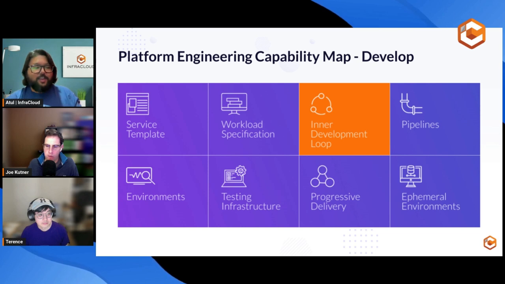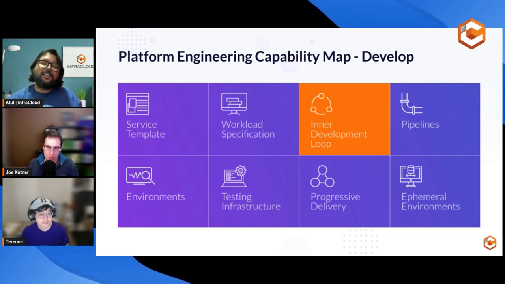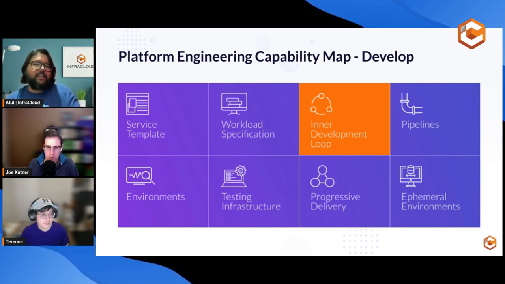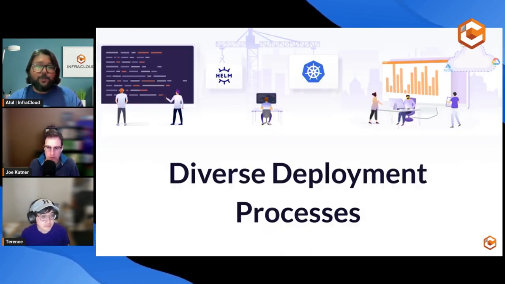And that is where today we are going to focus on how platforms can help you overcome this issue. And moreover, tools like Buildpacks, which are in the inner development loop and in fact do much more than that, which we will look at in the next section of the webinar as well.